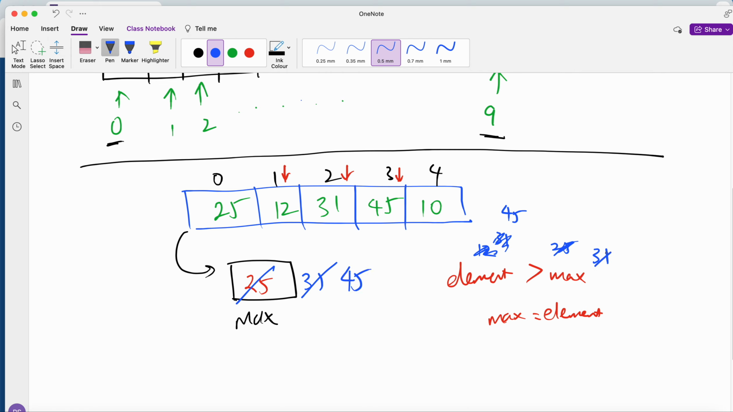Now the max value is 45, and I traverse the array one more time, and the value here is 10. Is 10 greater than 45? No. So I just go through the whole array and implement this logic to check whether any element is greater than the current max value that I have. If it is, then I update the max value. Once I finish the whole array, the value that is still remaining in this max variable is the maximum value in the array. So that is the logic behind this.